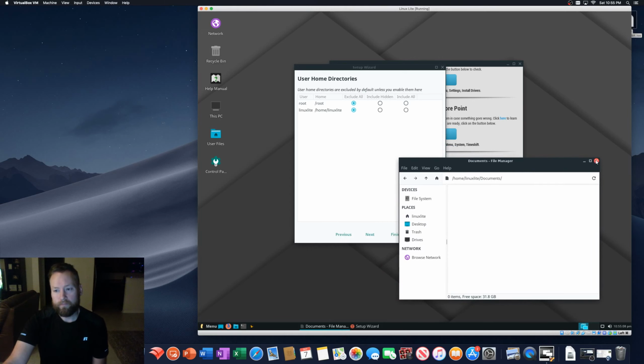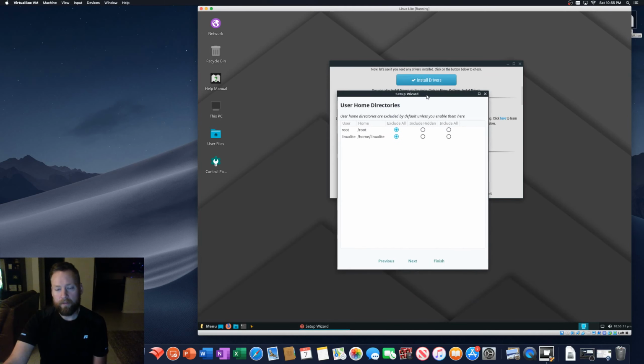Maybe I'm reading something wrong here, but it seems to me like everything that I put inside of my home directory, if I leave this on exclude all, would not be snapshotted or backed up. We're going to do include all for that. Root, we don't really need. I don't plan on using the root account, but we'll do include all. I don't know why they would default to exclude all.